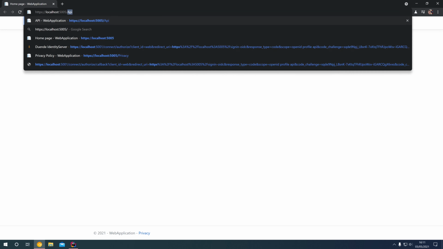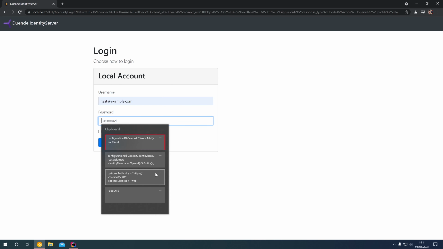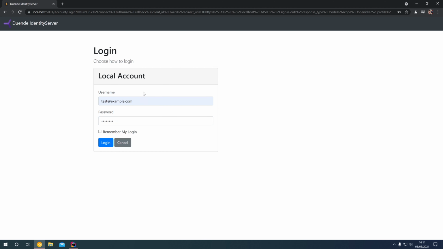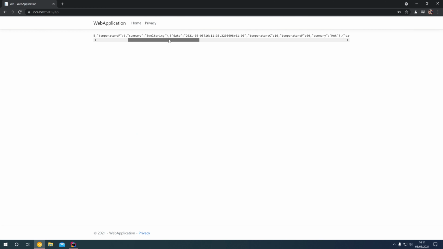If I then go to /api in the address bar, we can see we are redirected to IdentityServer, where we can enter our username of test@example.com, and we can then enter our password. That's Pass123$ if you followed along and created the default test user within our ASP.NET Identity database. If we then hit login, we can close that prompt, and you can see here we have our weather forecast data from our weather forecast API.